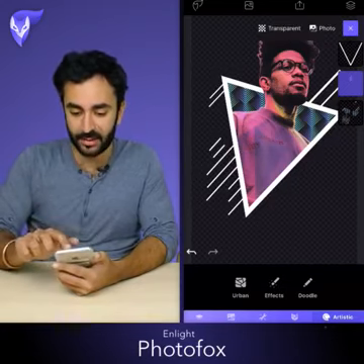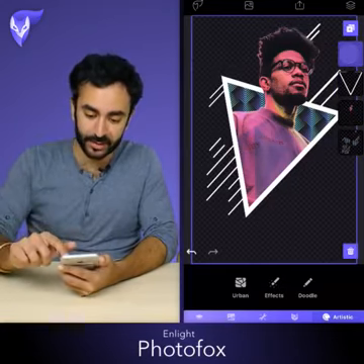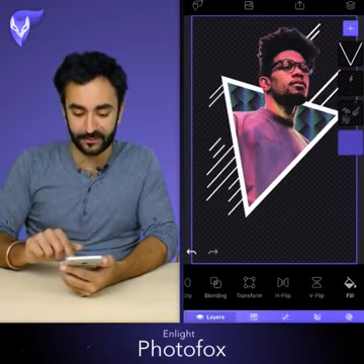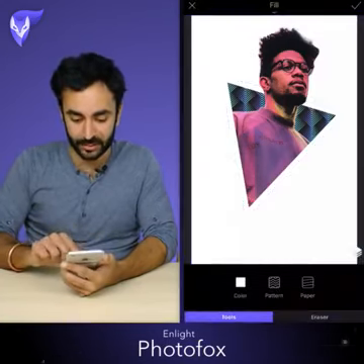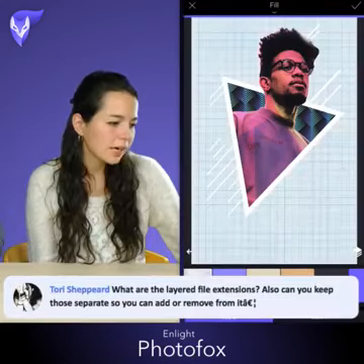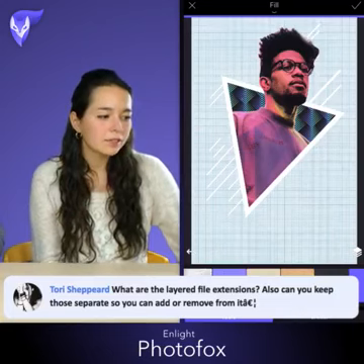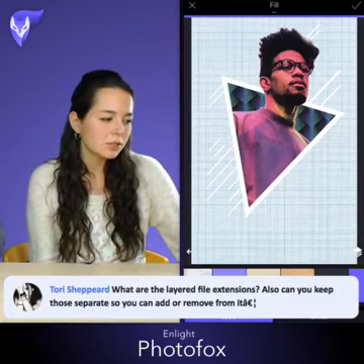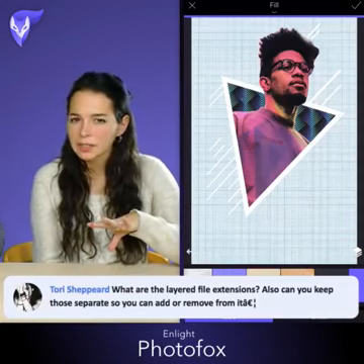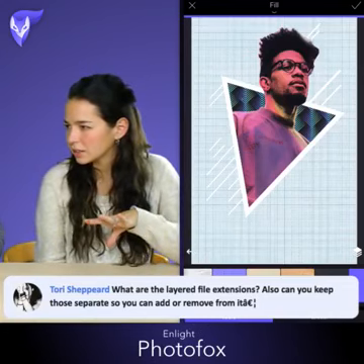So let's add a new transparent layer. Let's bring it down to the bottom, and we're gonna add again on fill, we're gonna add a cool background. So let's go to paper. I have a question actually from Tori asking, what are the layered file extensions? Can you keep those separate so you can add or remove from it later? So I think she means the layer thumbnails on the right side, if that's what she means.